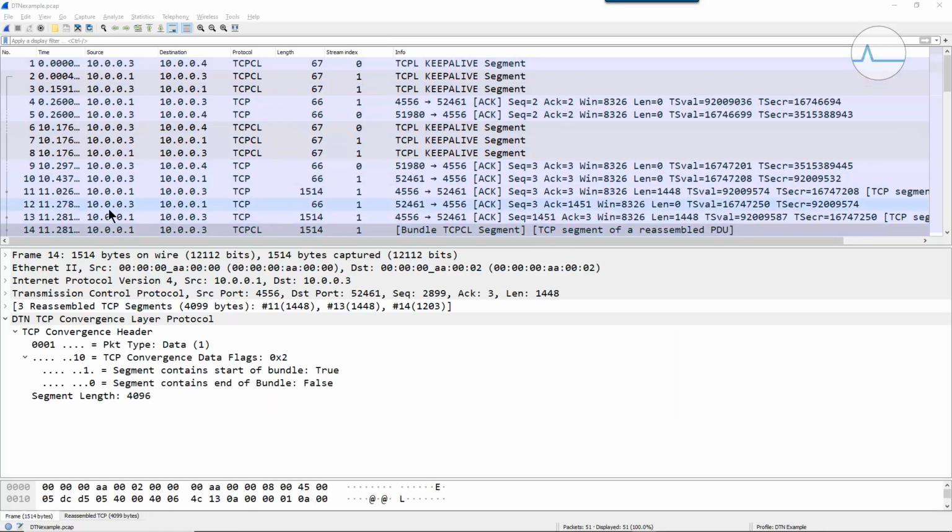So in the info column, we see on frame number 14, it says bundle TCP-CL segment. And when we click on it, we have an indication here of which packets were required to put together this first bundle segment. Frame number 11, frame 13, and frame 14. And the numbers in parentheses are how much data fits into this bundle segment. Now we can also see below this, this is the TCP Convergence header.